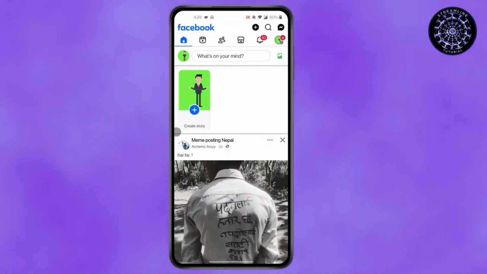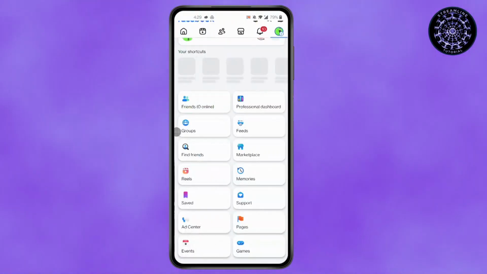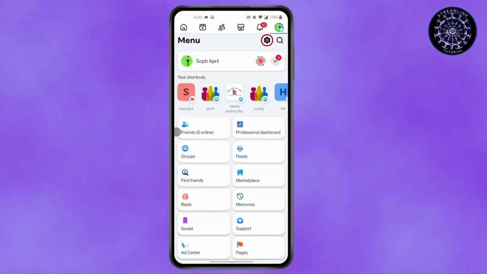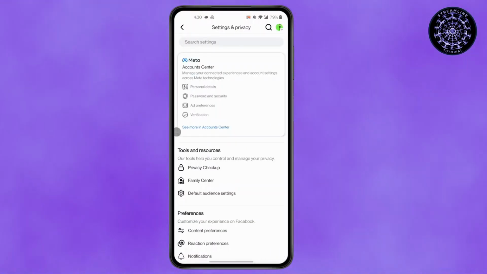First, open Facebook. Click on three lines at the top right corner of your screen. Then click on Settings at the top right corner of your screen, which is beside Search button. In here, click on Account Center, which is the first option.